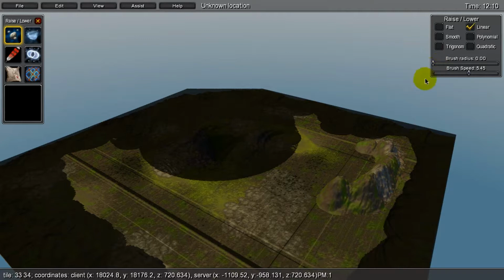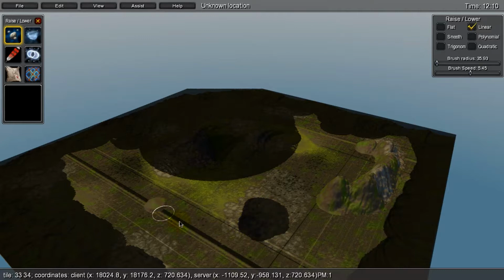Make the brush even smaller. Oops, we can't do 0. Itty bitty. We can make a little lake right here. And you could play around with this a bit. Another mountain range maybe. So let's see what smooth does.